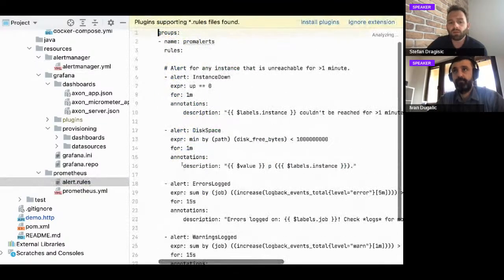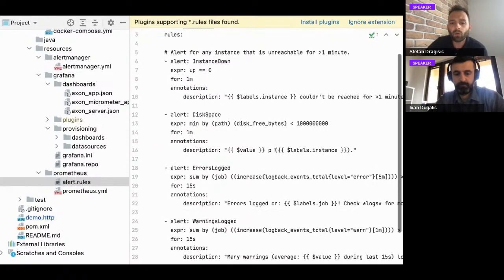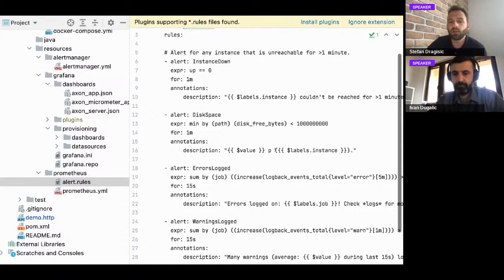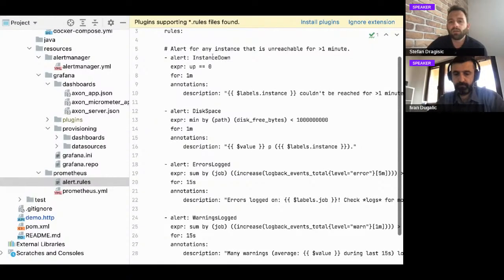And for example, this alert rules file, which is part of Prometheus, contains the conditions for when to send an alert to the Slack channel. For example, there is this instance down rule. If some instance of the Axon server node is down for more than 1 minute, you will get a notification. Or if there is low disk space, less than 1 gigabyte of space on the disk for 1 minute, then you will also get a notification.